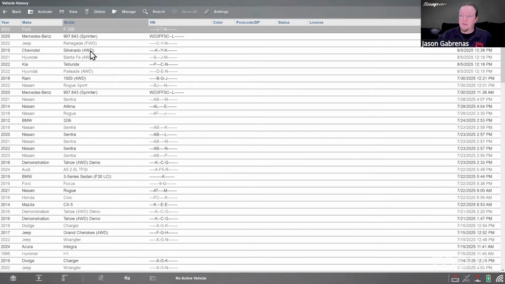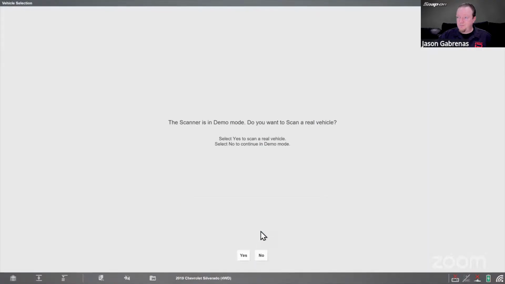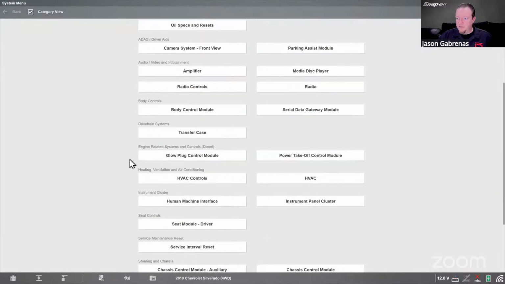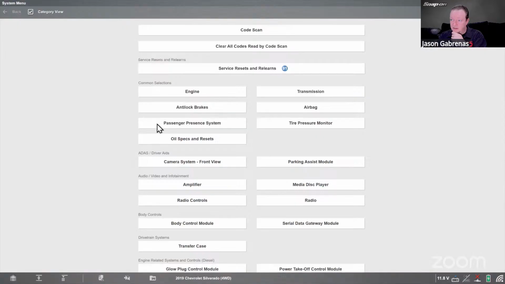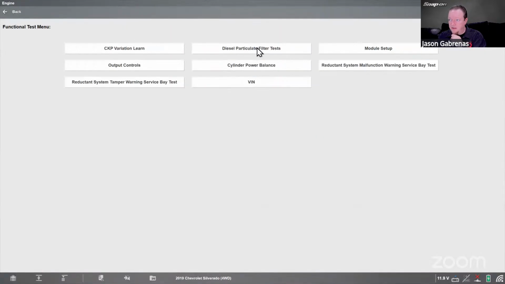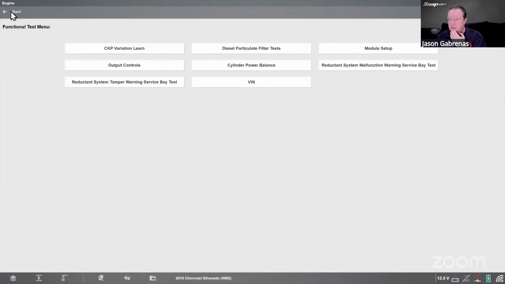Next one I want to do is a Silverado because that's a little bit different once again. All the manufacturers do it a little bit different. This one has a couple diesel-related modules, so glow plug control module, but that's not necessarily emissions related. We go into engine and functional tests. We have DPF tests set up, and we have reductant system warning test. So let's go to filter tests. It's going to give a regen enable, service regen, pressure sensor reset, and catalyst reset. So those are important.